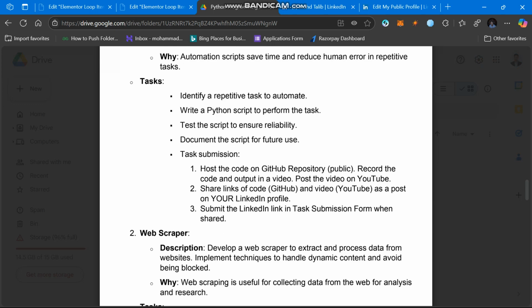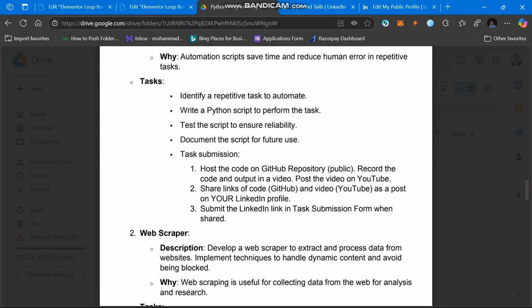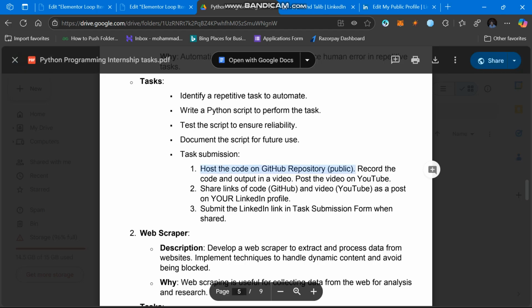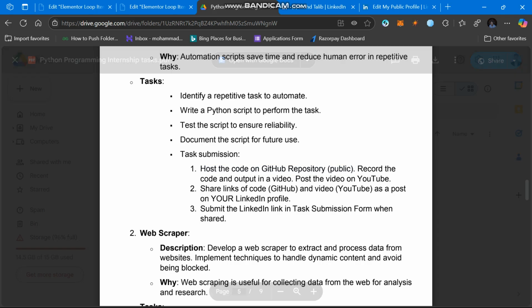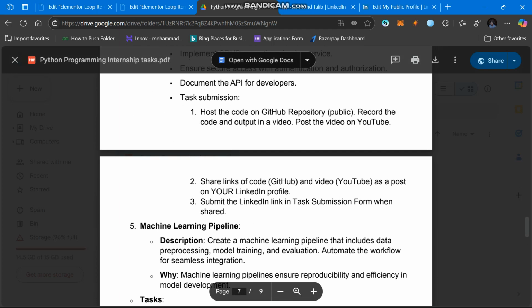And post something on LinkedIn containing the GitHub repository link and the video which you have recorded. And when we share the submission link, you need to input that LinkedIn link, which contains both the video and the GitHub repository link. So these are the tasks.